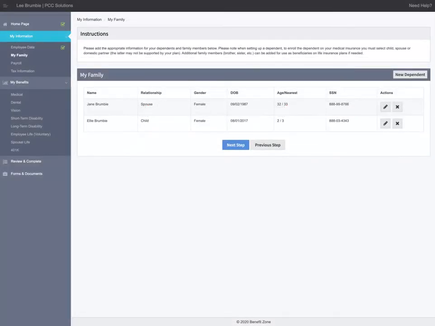Next in the My Information section is the area to set up any family members in your employee file. If you have a spouse or children that should be included in your benefits, please make sure to add them as new dependents. Then proceed to the next step.